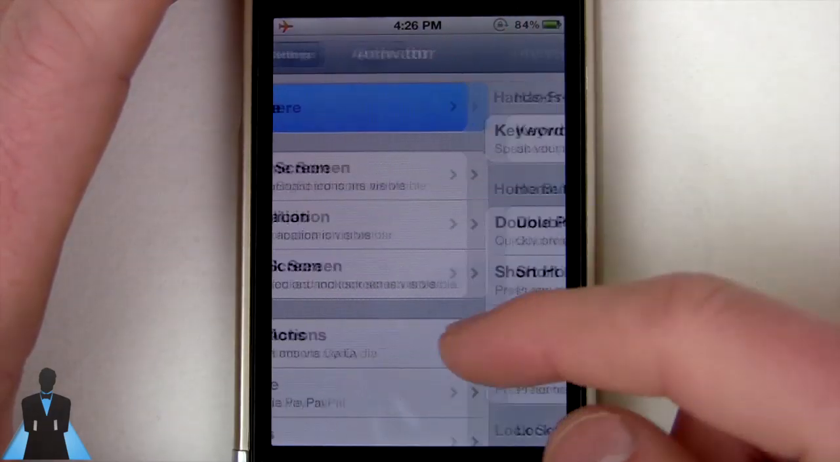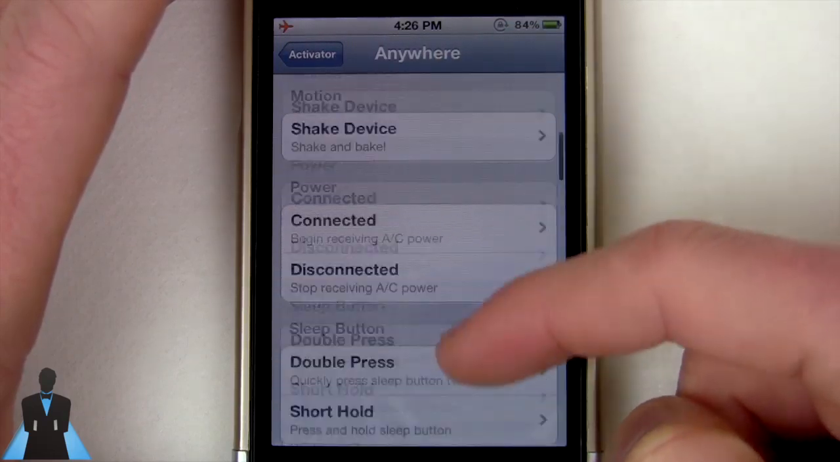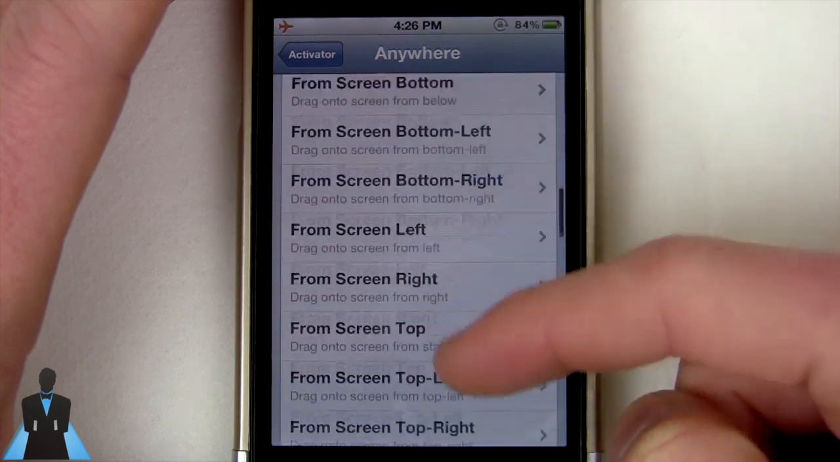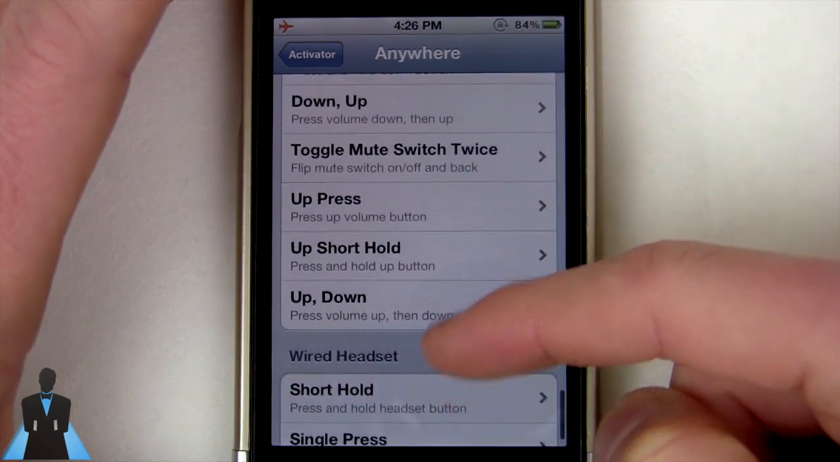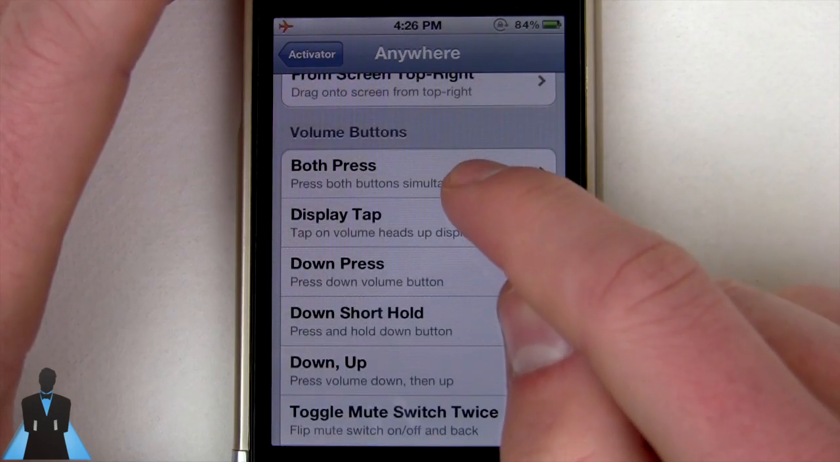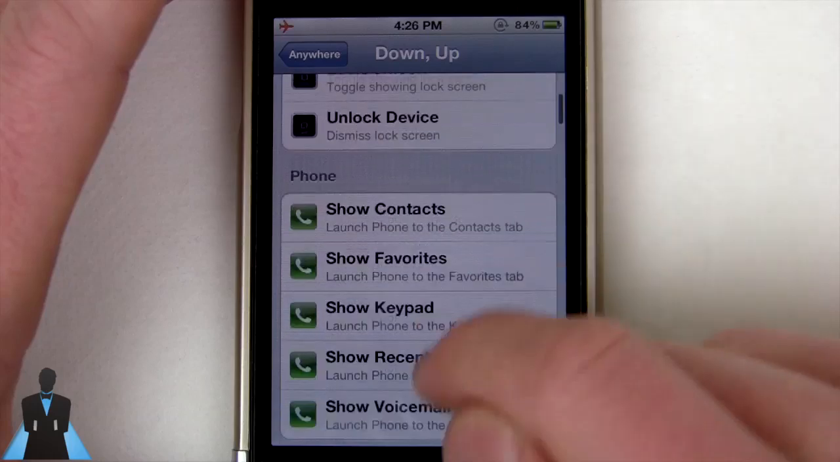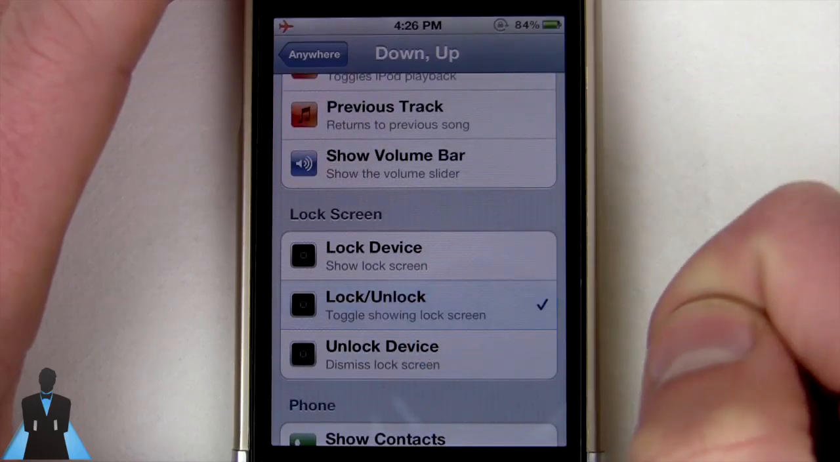We're also going to go into volume buttons. Let's do a hardware one just so you can see that. It's down further. Okay, here's the volume button. So now let's do down, up. If we press the down one and then the up one, we want to simulate a lock and or unlock.